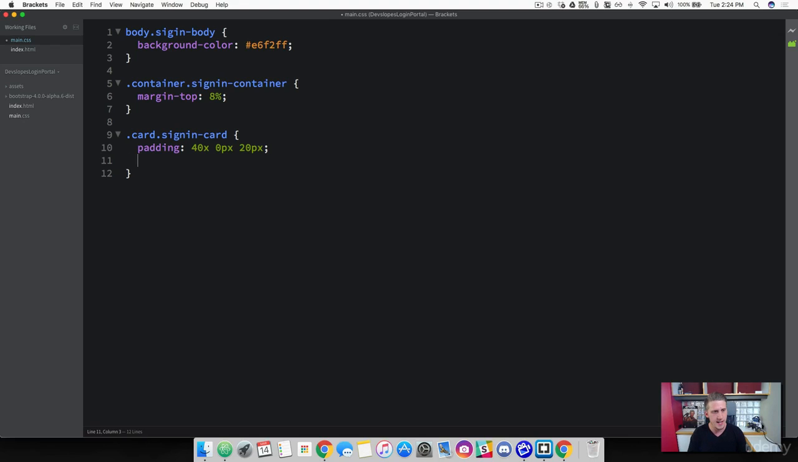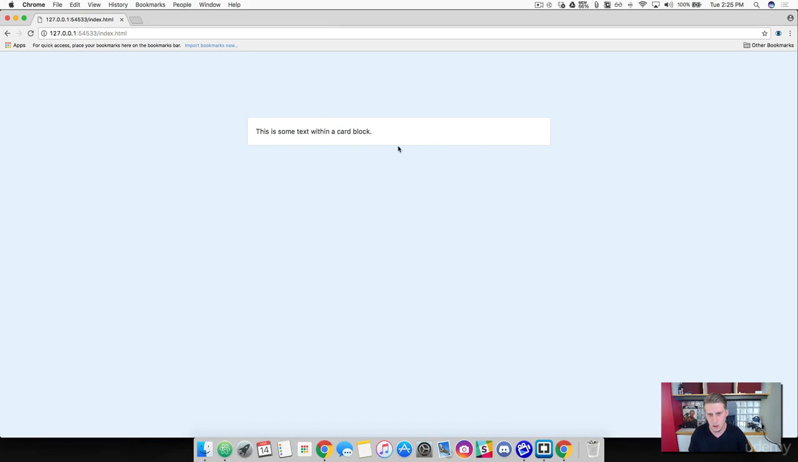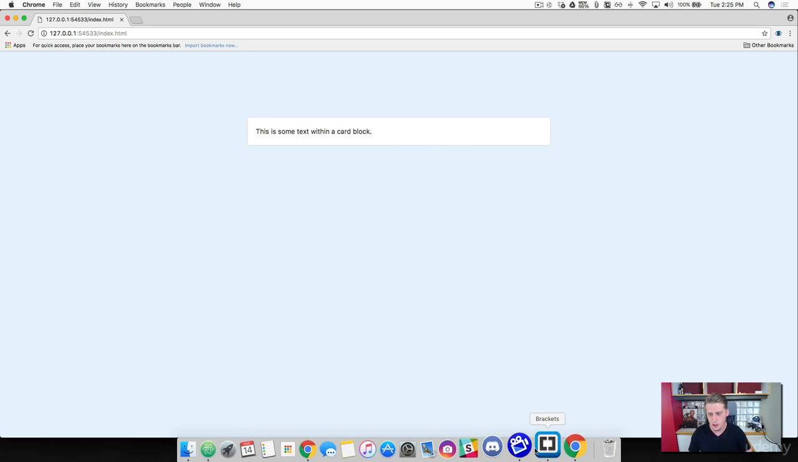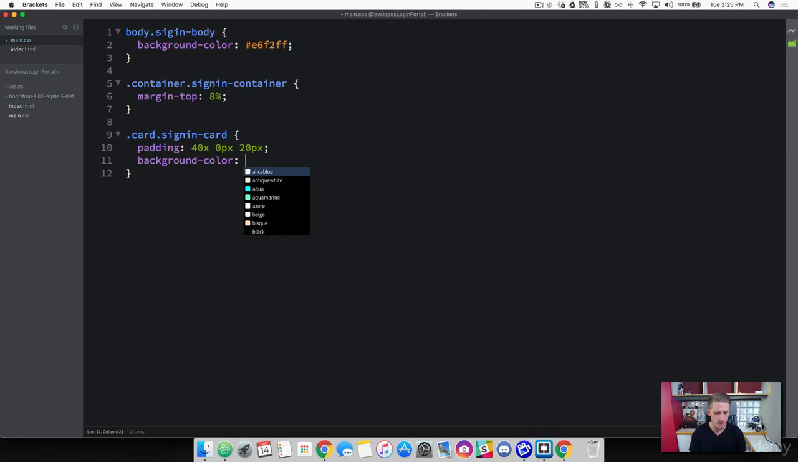Then let's see what color our panel is here. Our card is kind of this whitish color. I want to give it a darker gray color, so let's add a background color to this. I've actually got a really soft gray that I want to use here, so go ahead and type this in. It's F4F4F4.